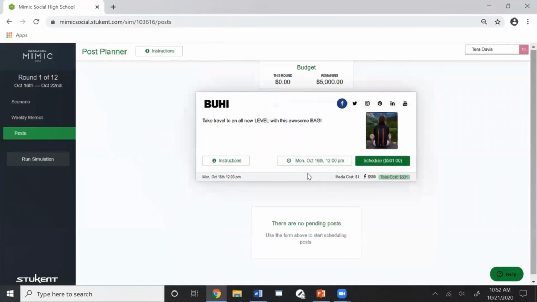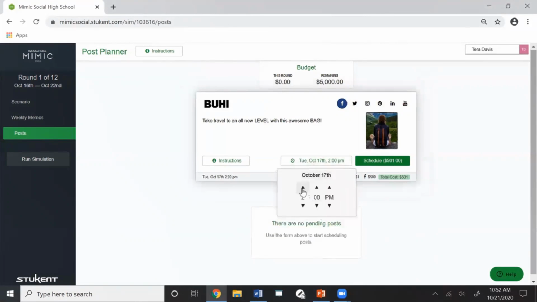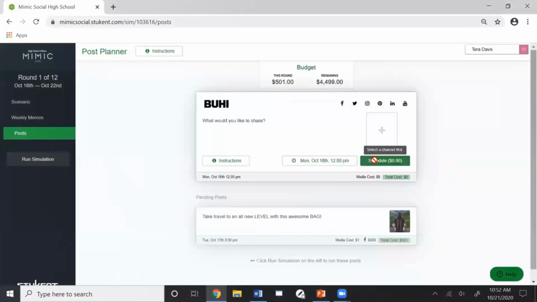Okay, and let's say we want it to go out at a certain time. There are peak times that you can post on social media that are better than other times, which you'll learn about in this class. So let's say we want it to go out on a Tuesday around 8 o'clock, because that's when people are done with dinner, they're winding down, and they're ready to scroll social media. And then what we do is just schedule that post.